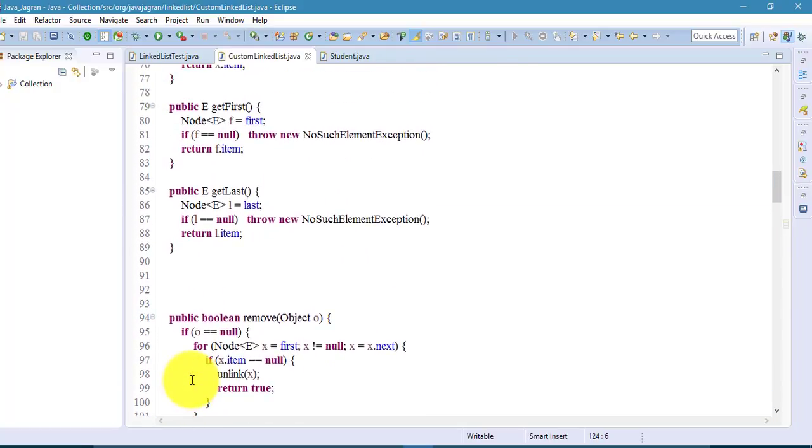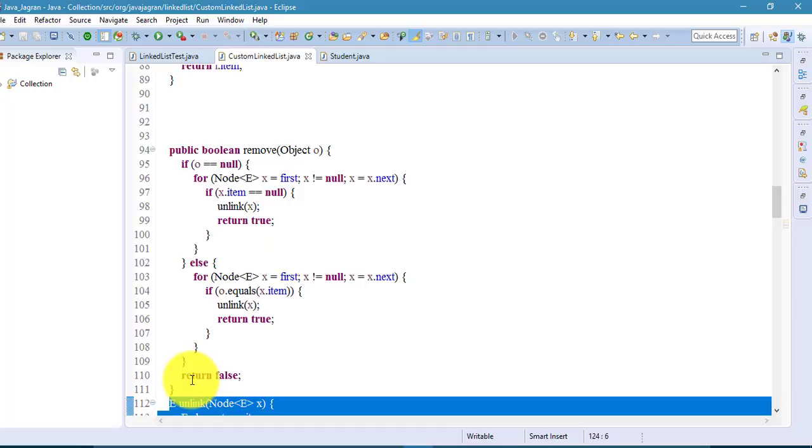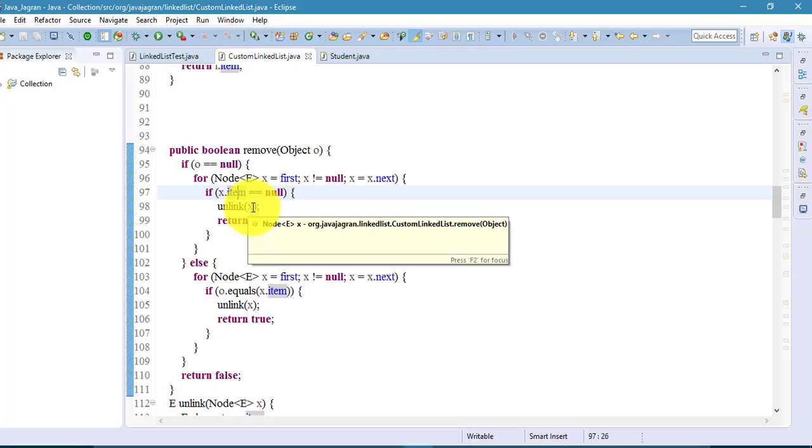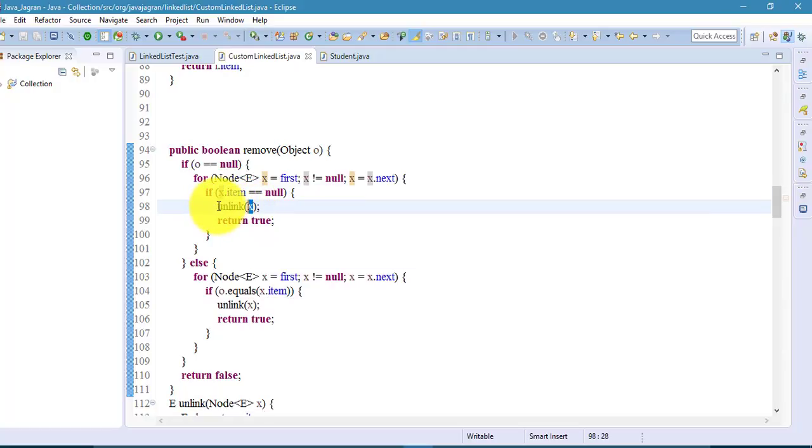And now let's come back to the method called remove with the object. It will keep on searching. Whenever it finds the matching null, it will call the unlink method, and the unlink method will remove that one node, and it will return true.